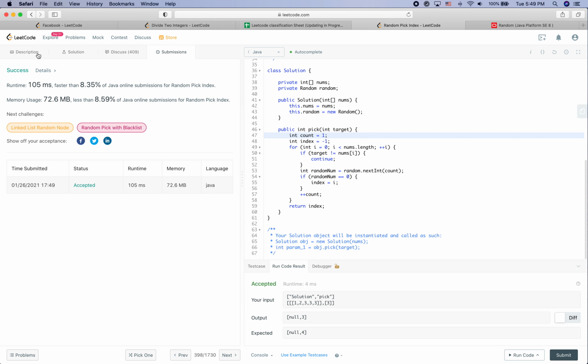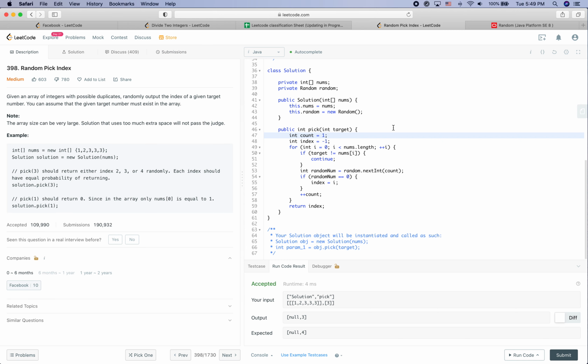Alright, so I think we are good with this solution. And that's it for this coding question.